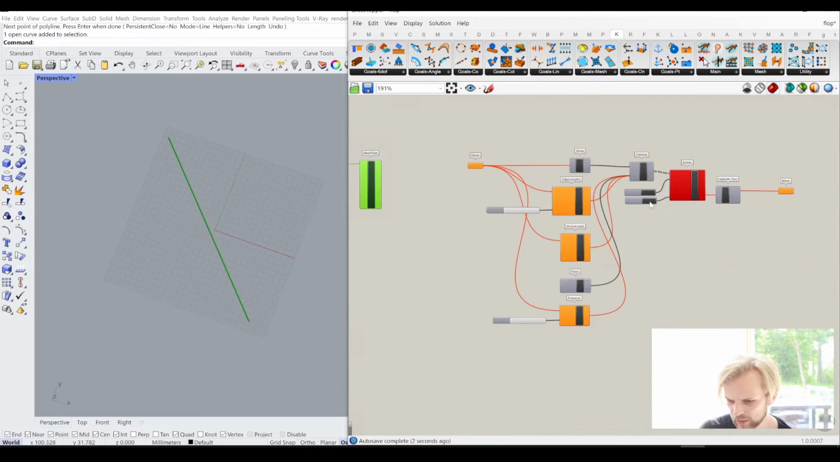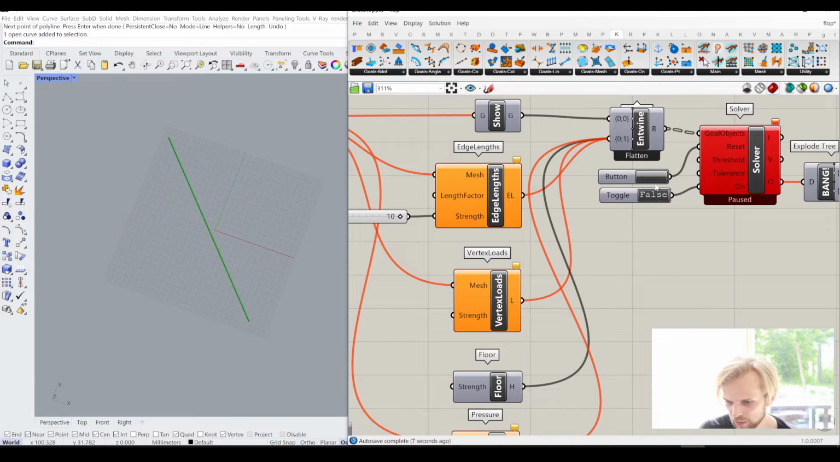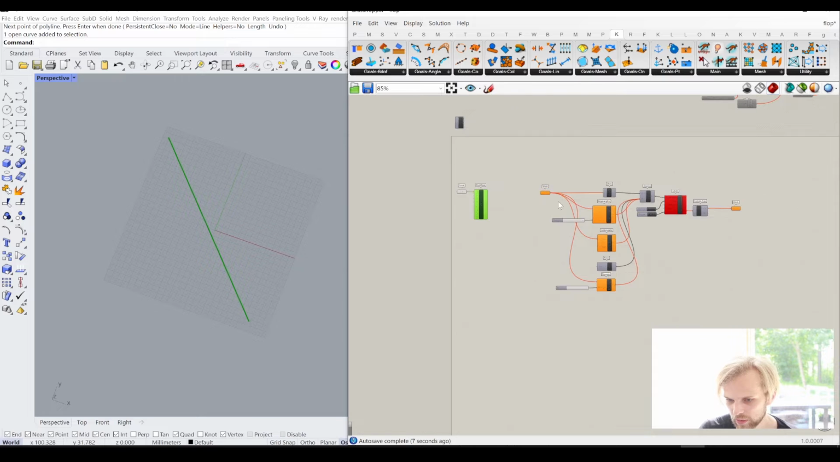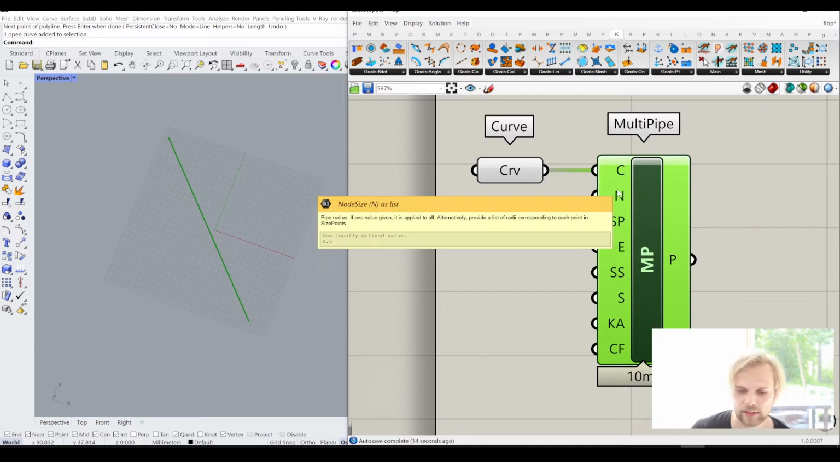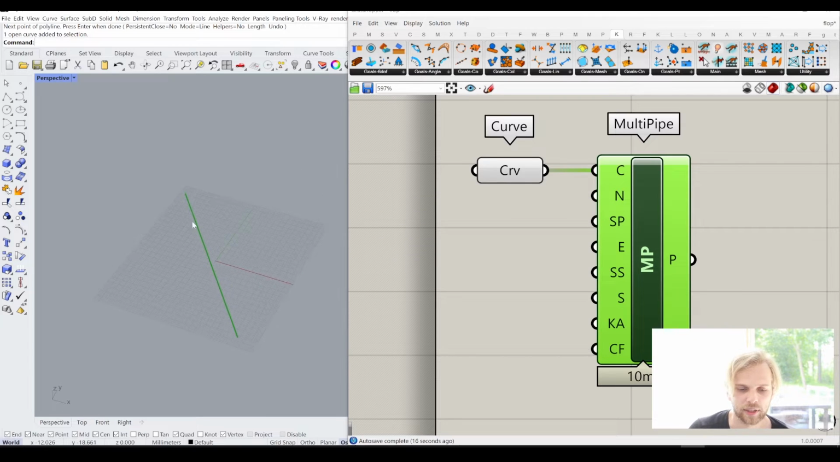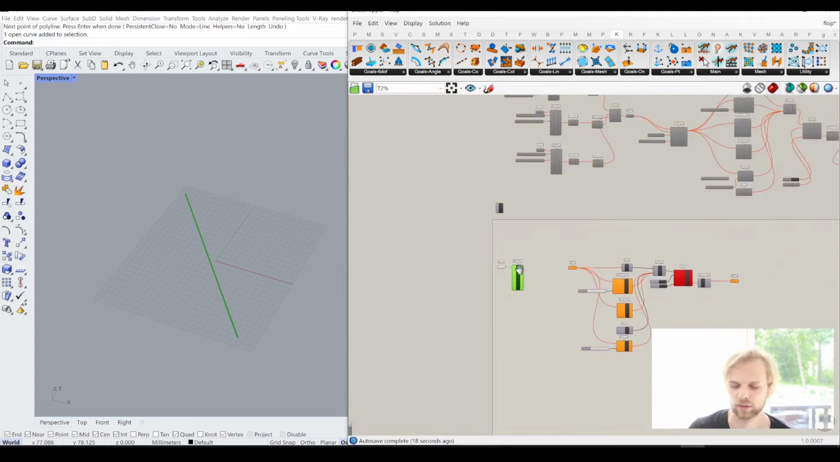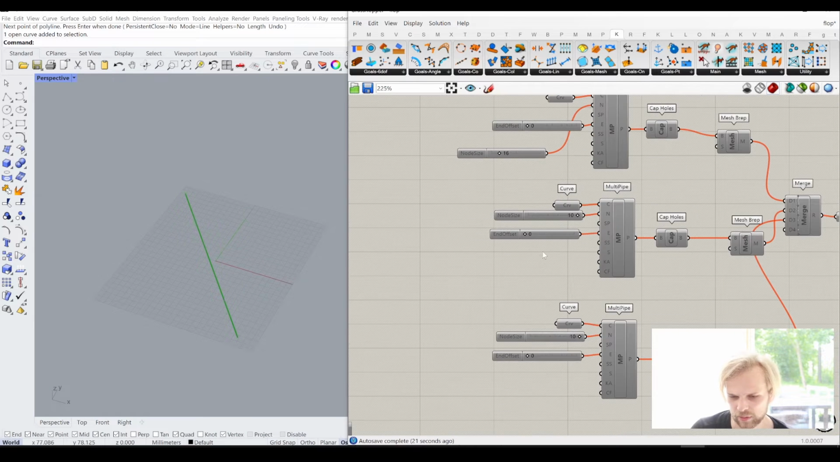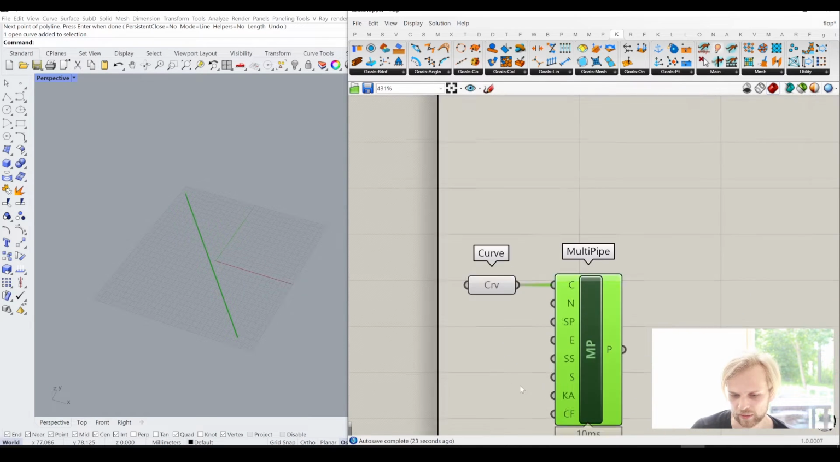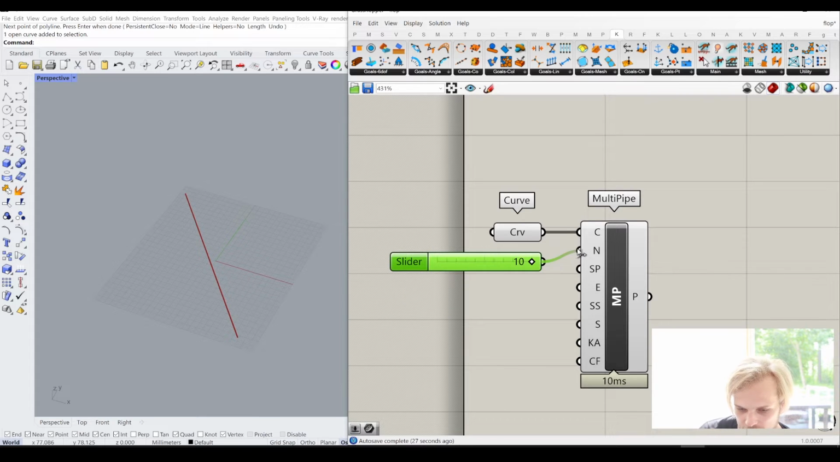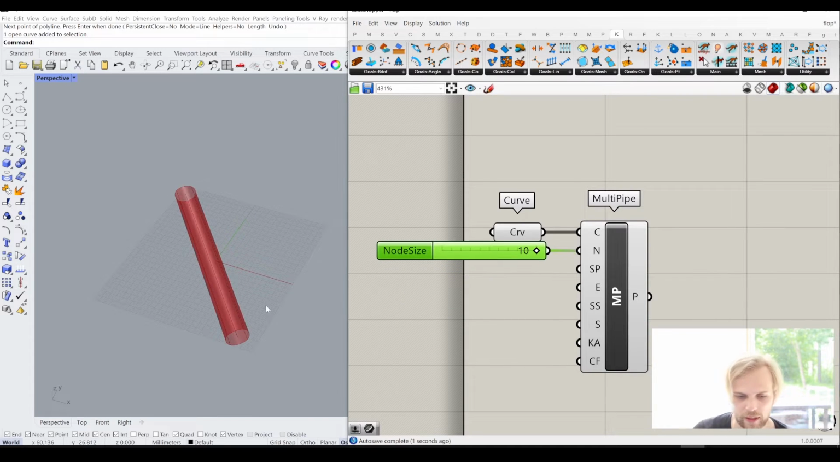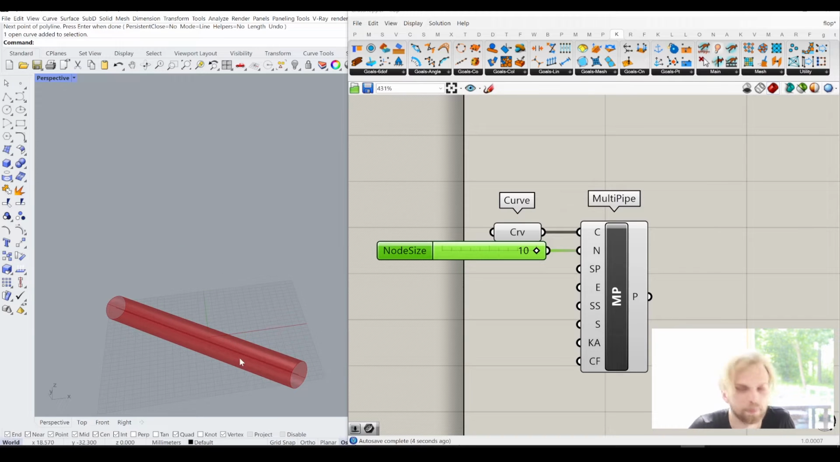Actually, why is this lagging? Is this lagging because, no, it's paused. Stop being awkward, stop lagging. So curve connects to curve input, that's easy. Node size, that's the radius of the pipe. I use 10, that's fine. So I'm just going to use 10 right here, like that. We get a pretty nice pipe, right?